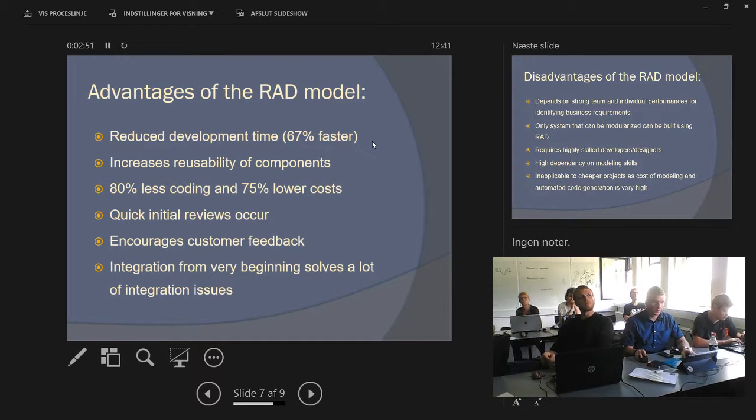Yeah, what if I take that one? Sure. Yes. The advantages, number one is the development time overall is reduced, according to our sources, 67% faster. I'm not sure you can trust the sources, but we do for now. That's a lot. And it increases reusability of components.